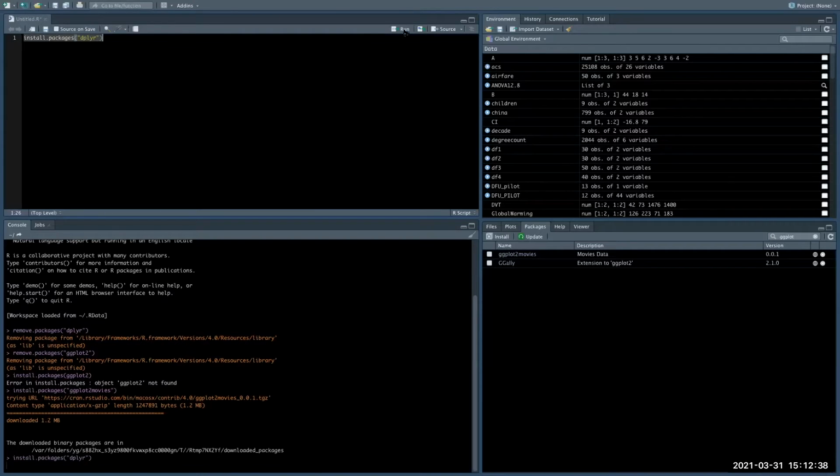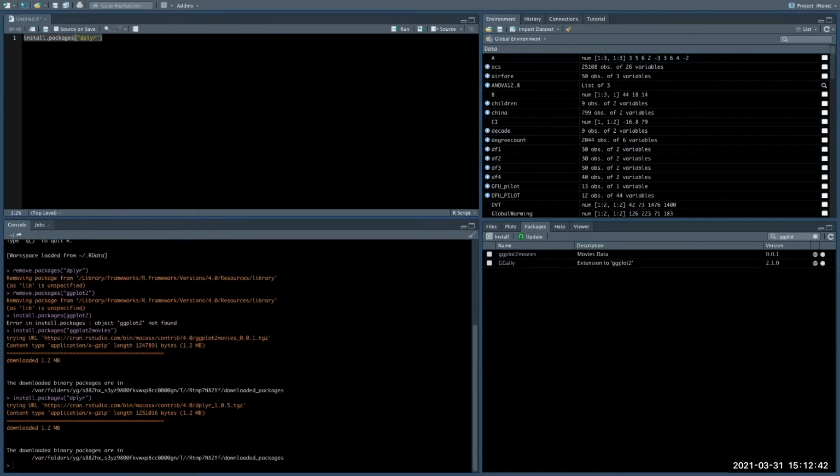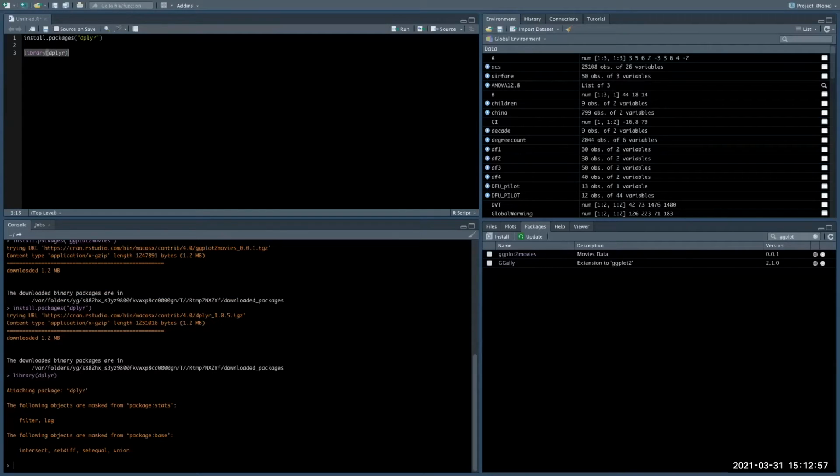And then let's try again, and let's do dplyr. There we go. So when we run this, you're going to see on the lower left-hand side in the console, it's going to start installing. And yeah. So if you wanted to activate dplyr, we would put library and then type in dplyr and then highlight run. And this is just going to activate it. So now you're ready to use dplyr.